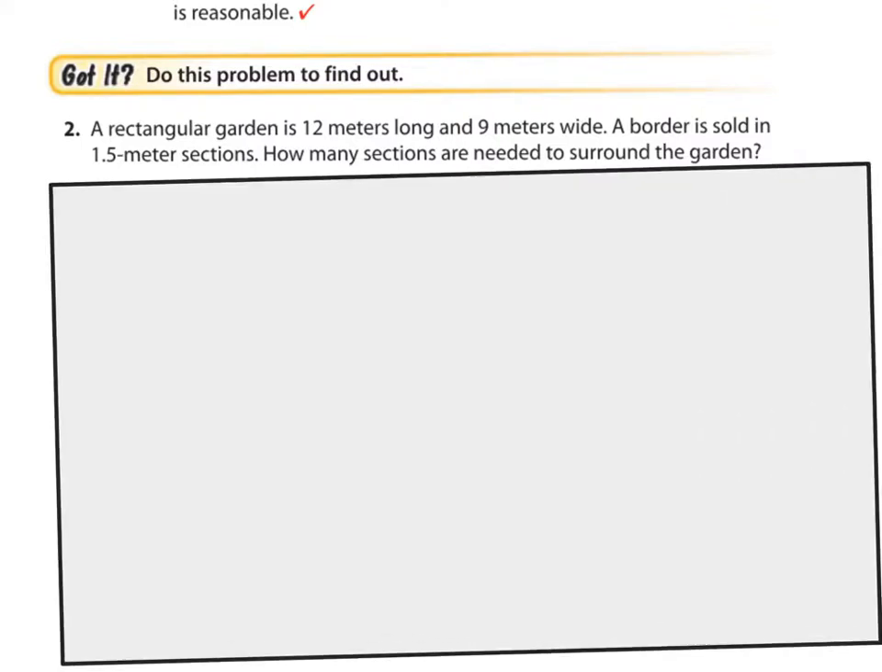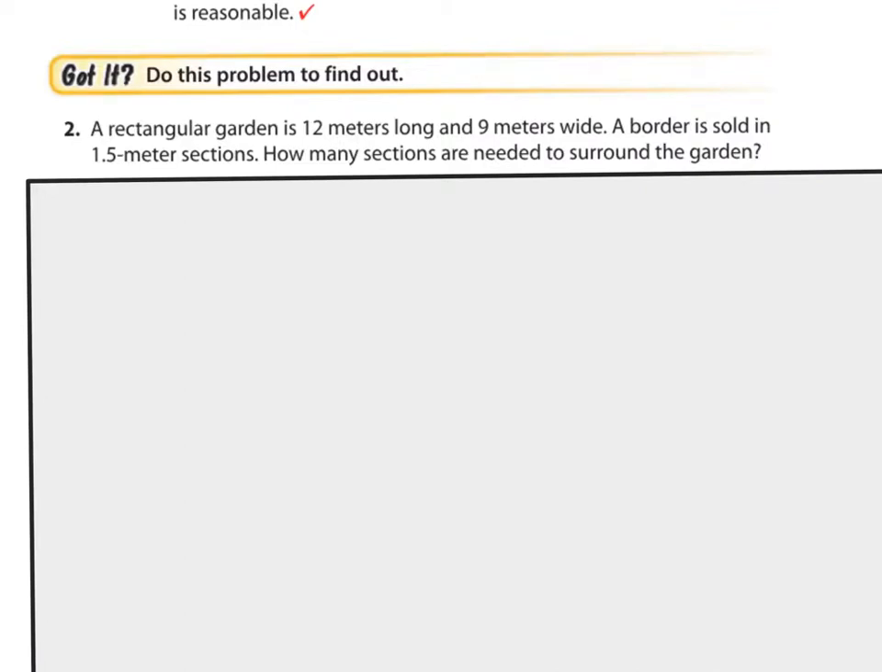Okay, I hope you paused the video. Let's try this on our own. I'll read it. A rectangular garden is 12 meters long and 9 meters wide. So a rectangular garden, 12 meters long, 9 meters wide. A border is sold in 1.5 meter sections. How many sections are needed to surround the garden?